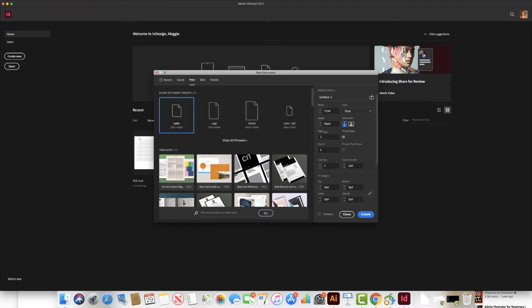Before we open up that template though, let's take a look at some of the preset details. So here we can set the size of our document, and we can see we can work in inches, millimeters, centimeters, pixels, picas, points, a lot of different options. We can also set our margins. Our margins are things that we'll set and really help guide us as we lay out the text and the images on our page. We can also see we have a bleed and a slug.